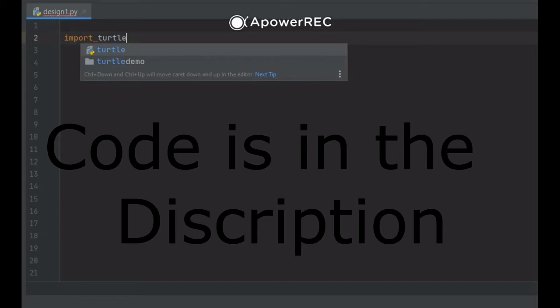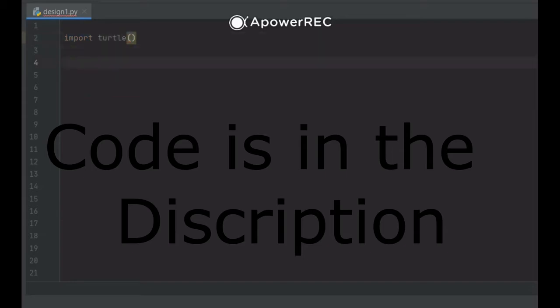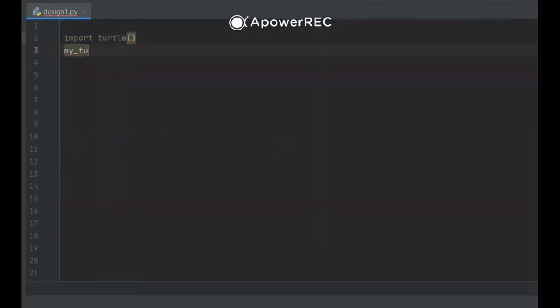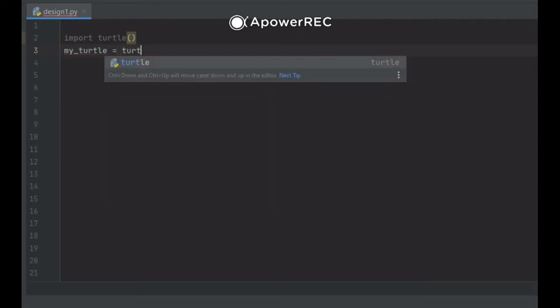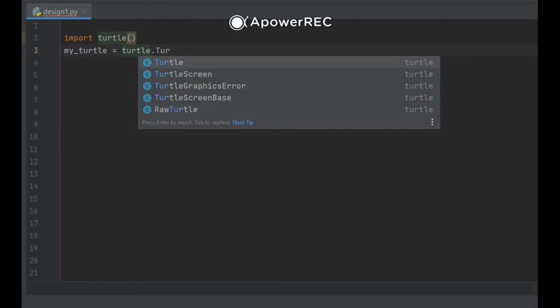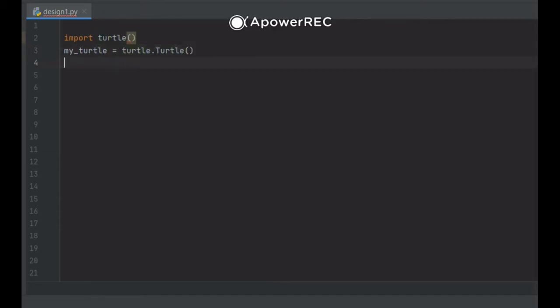First, import Turtle. Turtle is a Python feature like a drawing board, which lets you command a turtle to draw all over it. Create variable myTurtle to use turtle. Use myTurtle equals turtle.Turtle to call the turtle function. Now we are going to use some turtle commands to move it.